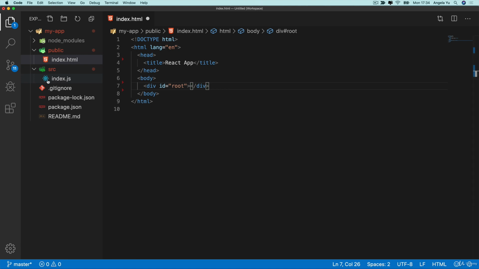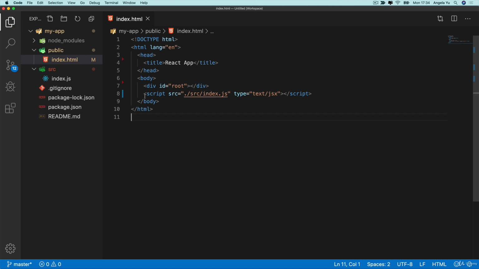Now we want to go ahead and link to our index.js file at the end of our body. So let's go ahead and create a script tag, and let's give it a source that's equal to /, so a relative path to the source folder, and then it's the index.js file that we want. Now, while I'm here, I'm also going to add that type attribute to say that this is a text/JSX file so that we don't get any errors in the console. Now I'm done editing my HTML, and it should be pretty plain and pretty easy to understand now.